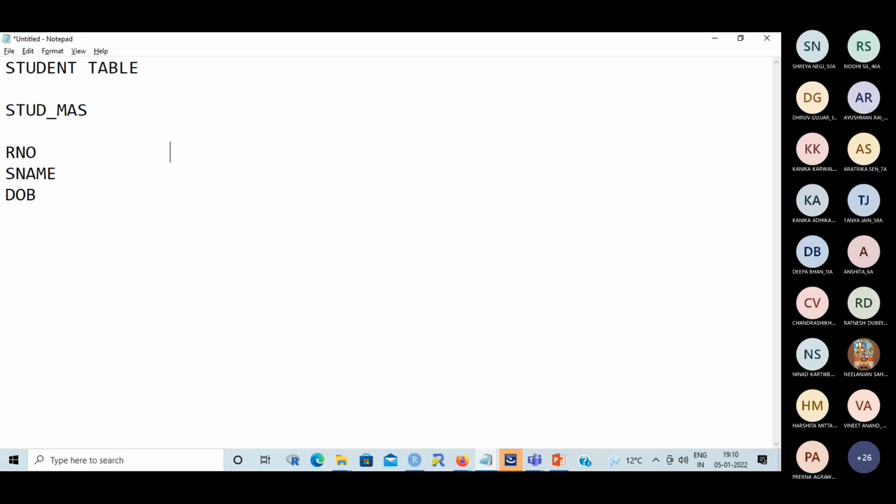Now here, the RNO is what kind of data type? It's number. It might be alphanumeric as well. Alphanumeric is nothing but both characters as well as numbers. But as of now, I am taking this as my integer or number data type. You can define this as integer or number.